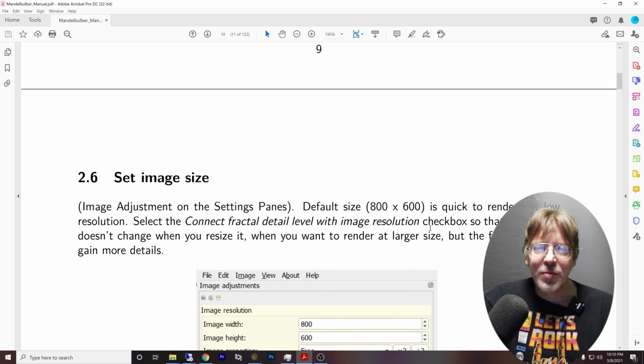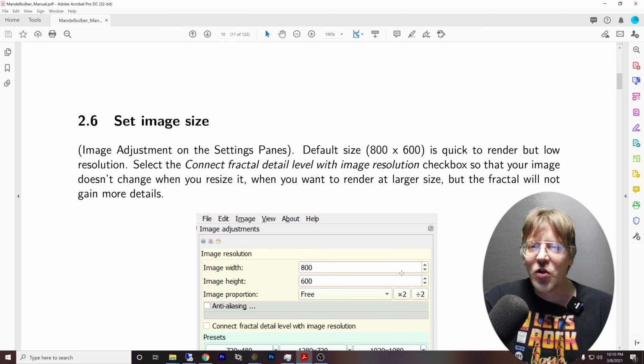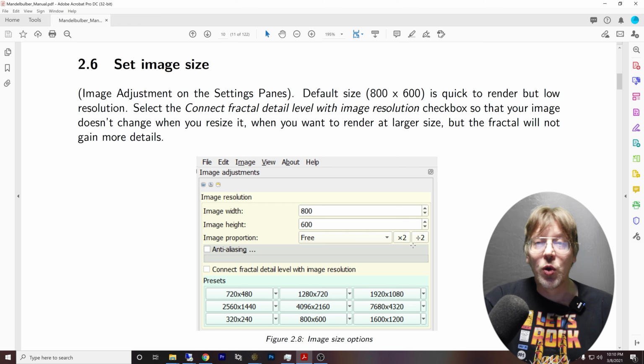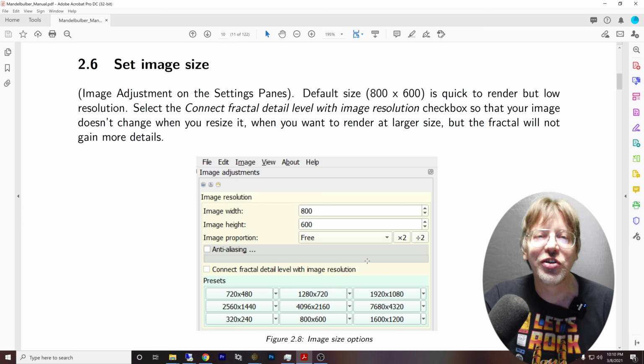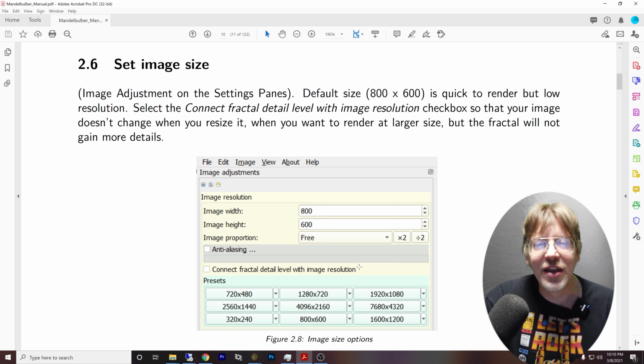Next, let's look at set image size, which is image adjustment on the settings pane. The default size is 800 by 600, and that's quick to render, but it's pretty low resolution. We'll also select the Connect Fractal Detail Level with Image Resolution checkbox. We'll do that whenever we want to resize our fractal and we want the larger fractal to look the same. Otherwise, it's going to have a larger detail with the larger size.